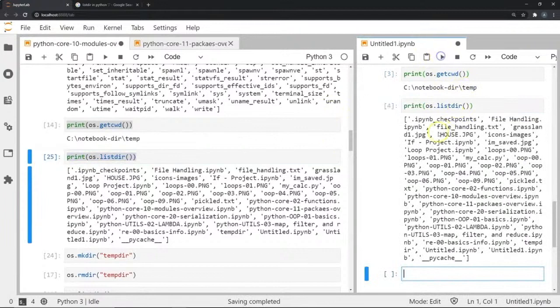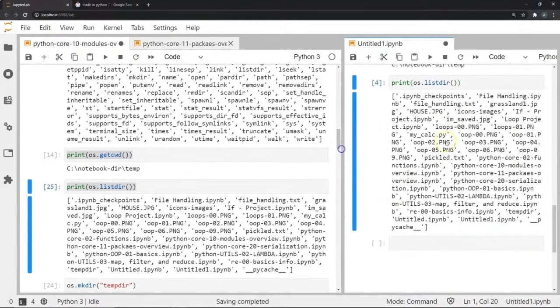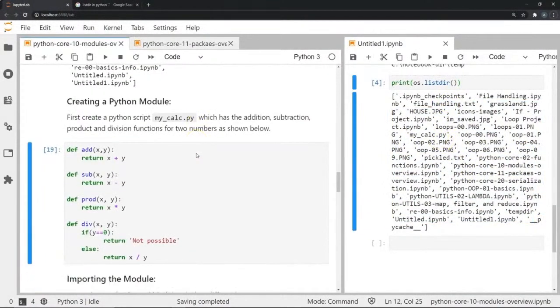So if I were to execute this, it basically gives me a list of all the files that are presently there in the directory that I am currently working upon. Now, a basic step is creating a Python module. The simplest way to create a Python module is basically creating a Python script with whatever functions and tasks and methods that we want inside whatever module, and saving it with a .py extension.